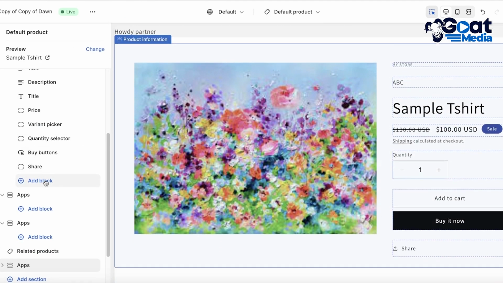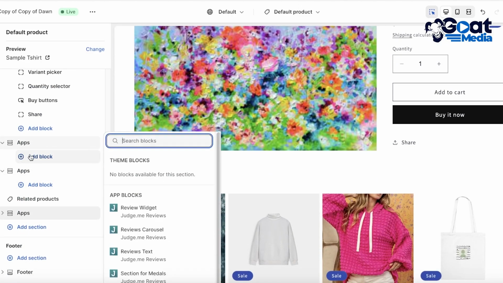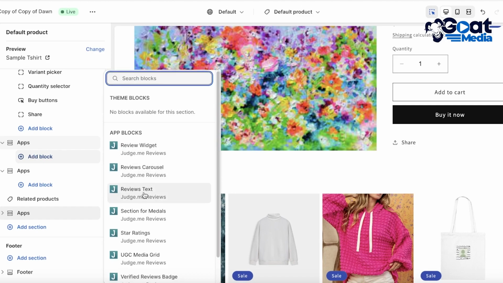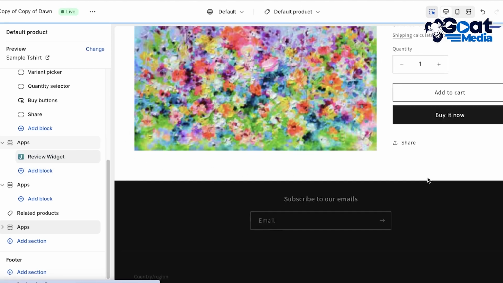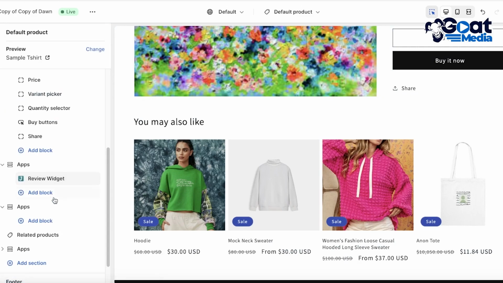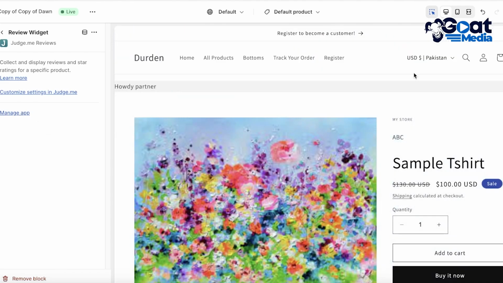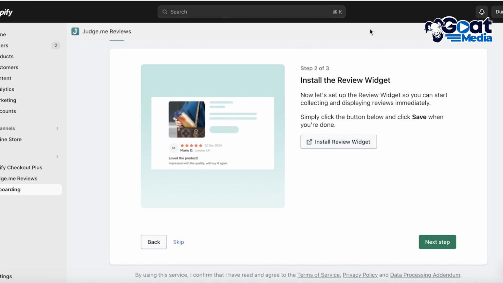So as you guys can see, you can click on the applications over here on your left panel, click on Add Block, and then you have application-based blocks. Now, in our application-based blocks, we have the review widget, the review carousel, reviews text, and more. So we're going to click on the review widget, and we're just going to insert that over here. And once this is appearing on our screen, as you guys can see, we're just going to wait for this to be added. And if you can't see it in your preview, you can just refresh your preview to make it easier for you to see.